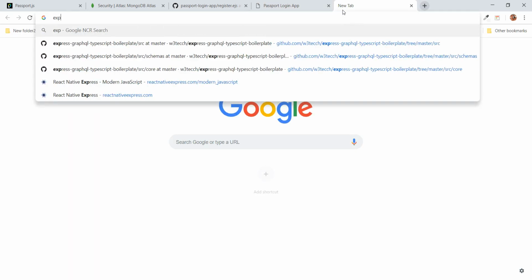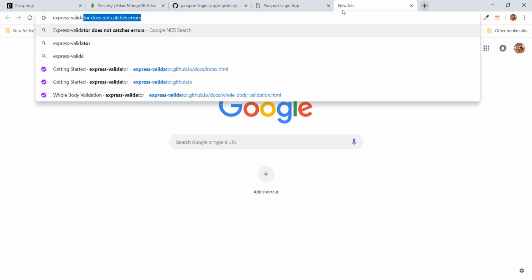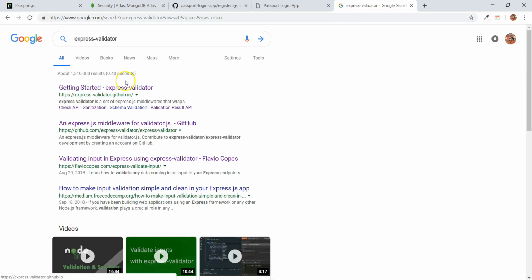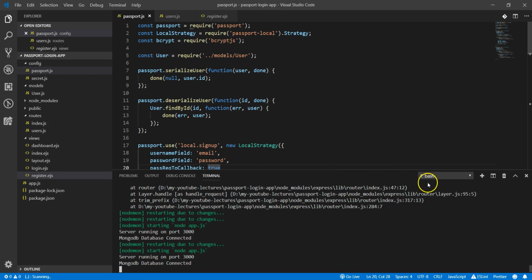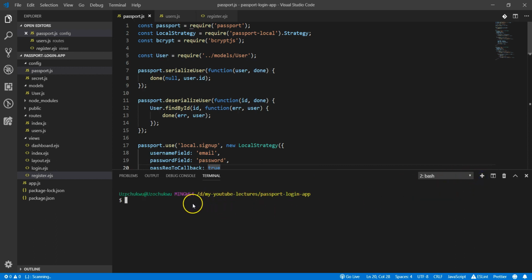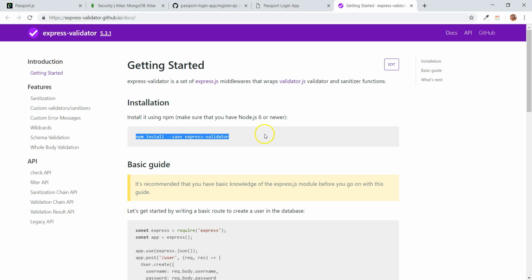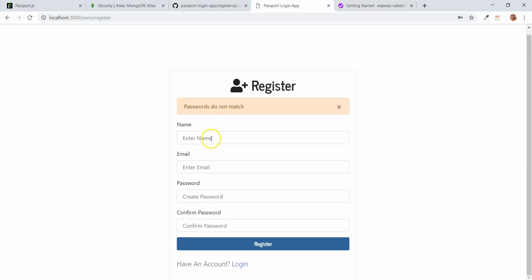So you can open a new tab and check for express validator right here. Express validator is a middleware. It's a set of express.js middleware that wraps around validator.js. The first thing we need to do is copy this so that we install the module. Select this, open a new tab, leave the other one running, and paste here. This is going to install the express validator module. We just want to get some simple validations from it so that we can validate our name field, email field, and password field.